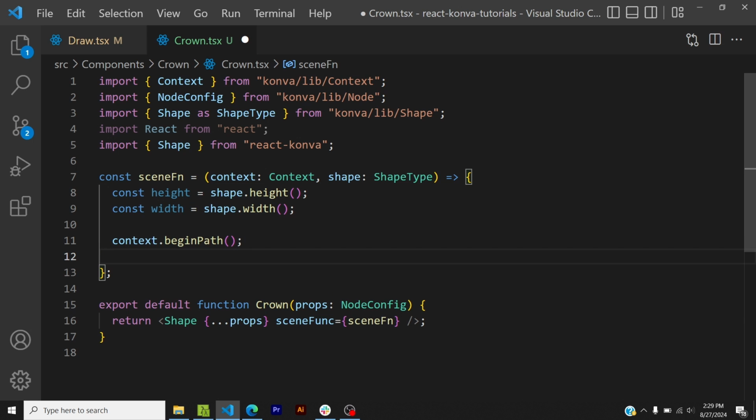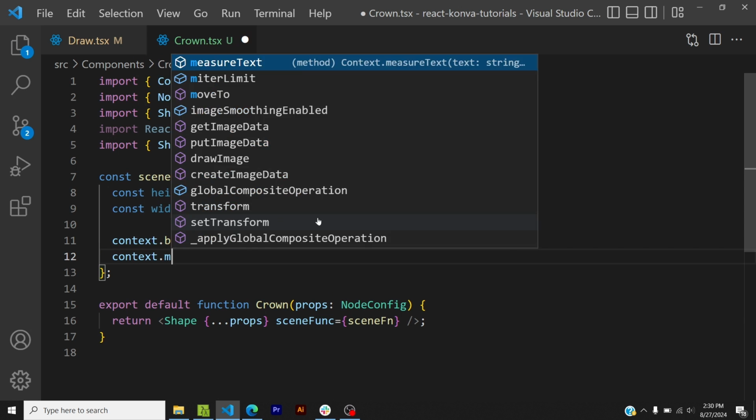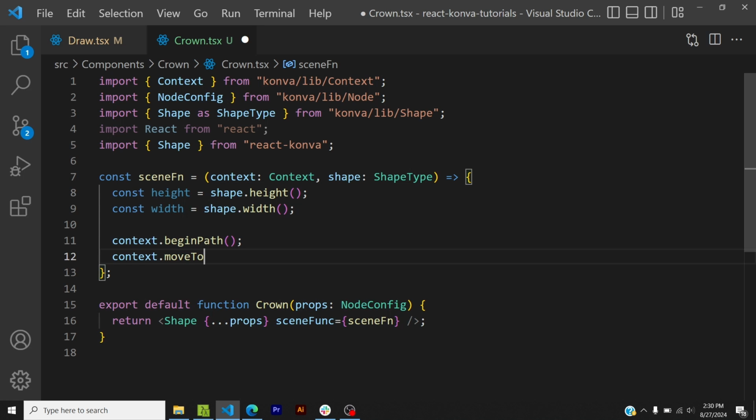So then I'll say context.move to, this is another Canvas API function, so 0, 0. So basically when I say I want to move to 0, 0, this is like I have moved my drawing pen to the coordinates 0, 0. Now 0, 0 is basically relative to the X and Y position of the shape component.